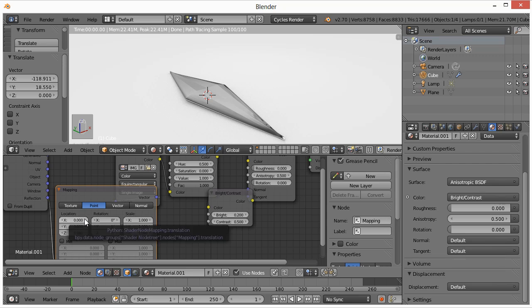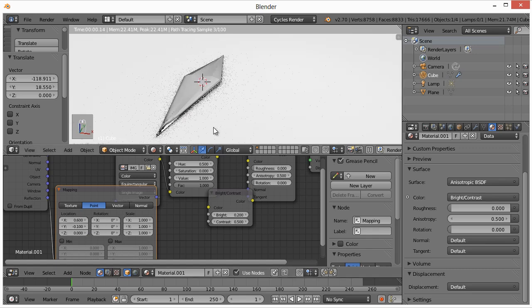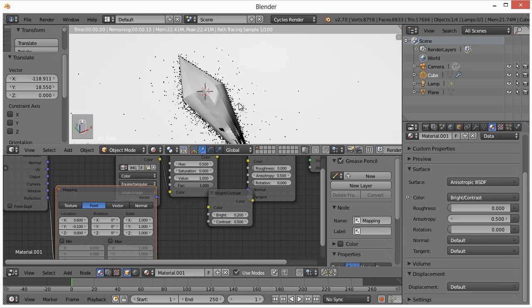So if we want it to be on the Y, we can just left click this. We can see how the material is adjusting, or the location. And you can play around with it just to get some cool looks. I think that's a little bit too much. But anyhow, that way, depending on the perspective, you can get some good results.